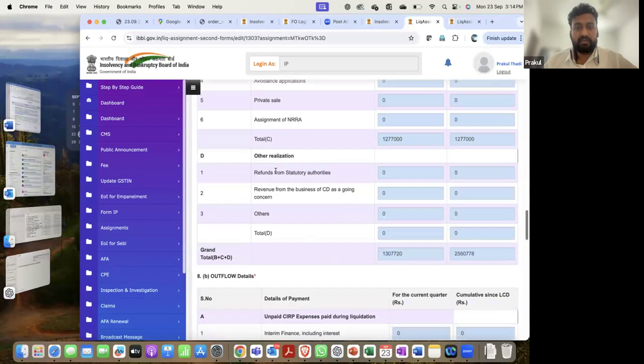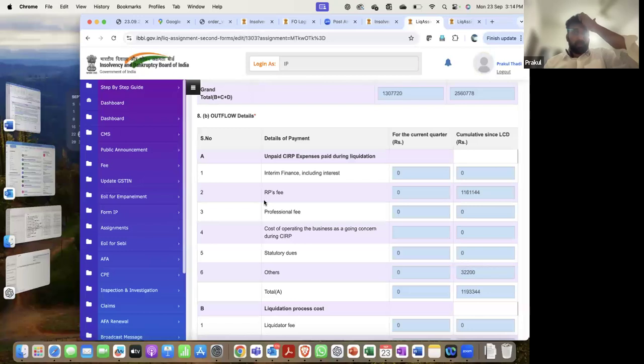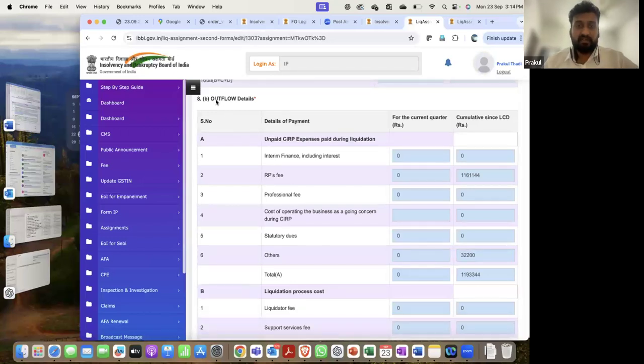And similarly, realization, again, segregation is given. So it's pretty straightforward and self-explanatory. And other realizations also will come here.